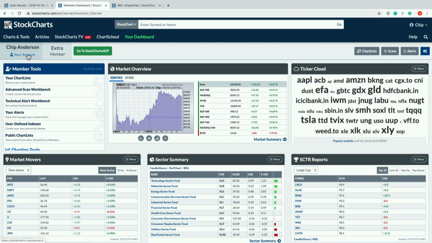So chart packs are available as part of the Your Account page. And if you remember, the Your Account page is where you change your password, it's where you change your email, it's where you change your account settings. It's also where you cancel your account. Please don't do that. It's where you can do a whole bunch of things for your account that have to do with billing and whatever else. It's also where the chart packs are located.